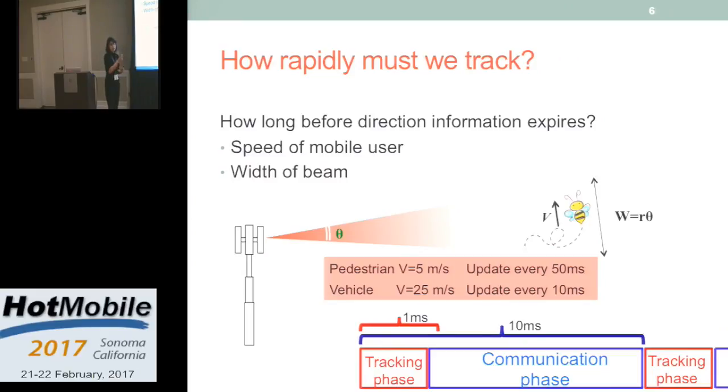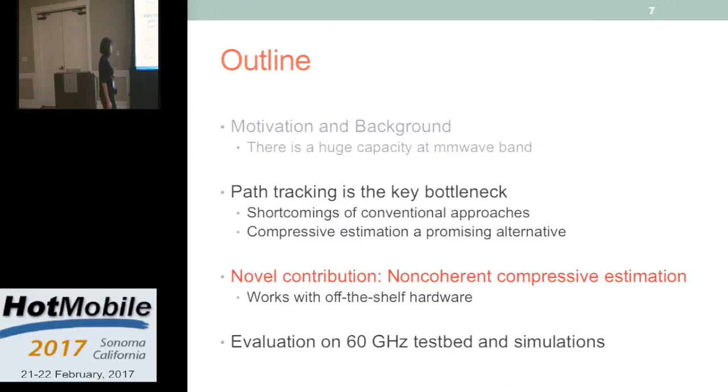repeat this tracking phase. How rapidly we need to track the user depends on the velocity of the user that you're tracking and the beamwidth of the antenna. For example, for a vehicle that has 25 meters per second velocity and a 16 element antenna, we need to do this every 10 milliseconds. So we have this tracking phase, and then we send the data over the communication phase. In order to minimize the overhead, we need to minimize this tracking phase. So in this case, we need to do this tracking phase in less than 1 millisecond in order to have a low overhead.